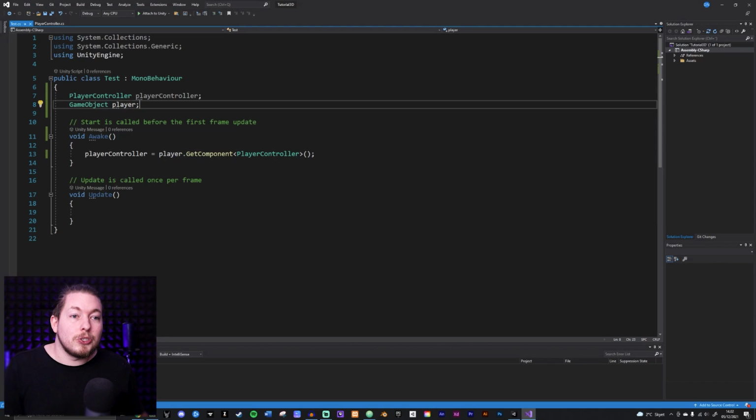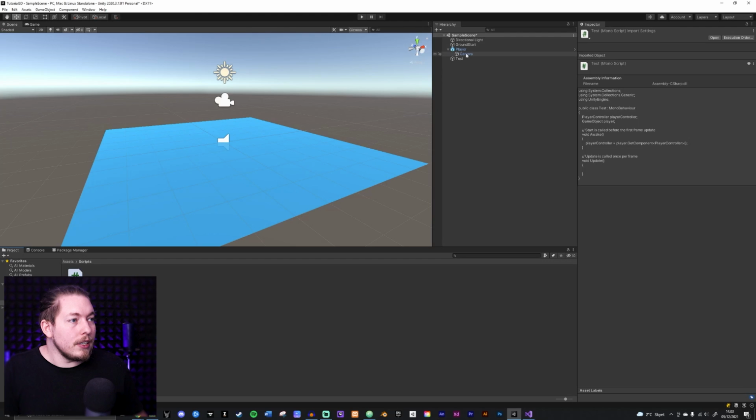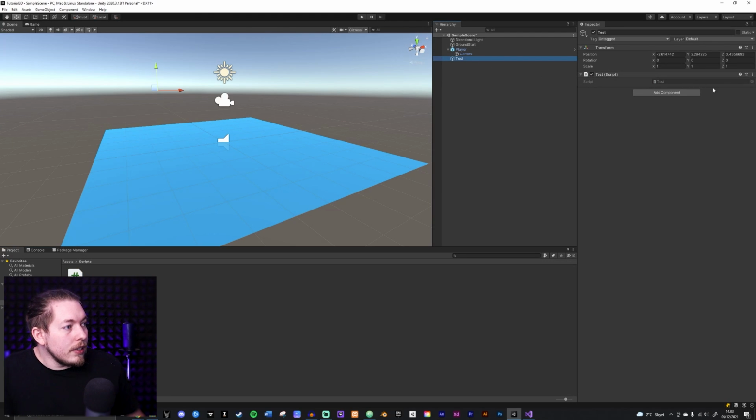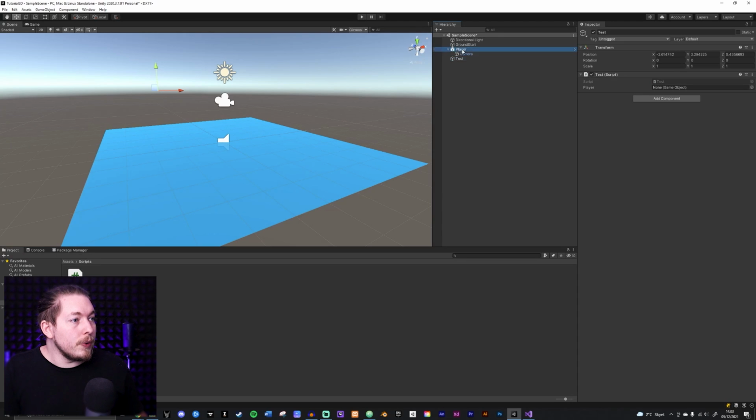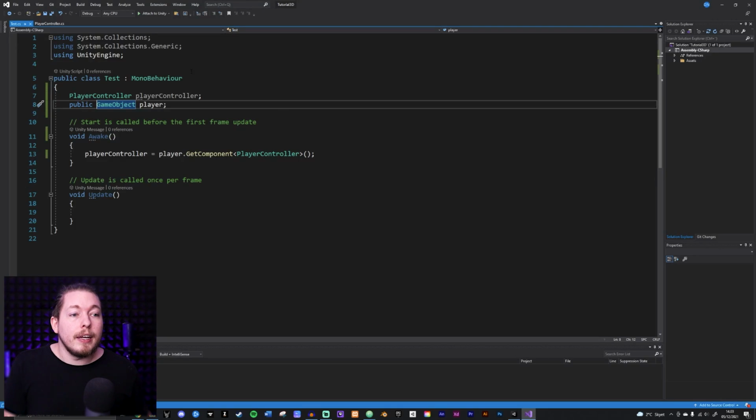There's nothing assigned to this player field up here. If I were to go inside my editor, you can see that if I click on test, there's nothing really I can drag my player onto or anything. It doesn't know what my player is. So you can either call this one public, like so, which means that right now if we were to go in here, you'll notice that, oh, now we can actually drag our player onto it. So now we're actually referencing the player, and then we're grabbing the player controller from the player.